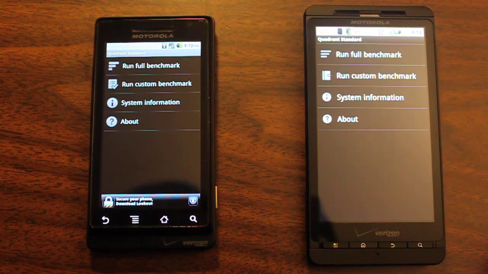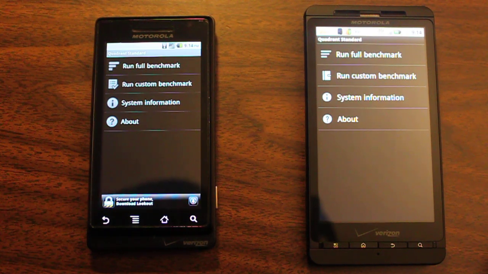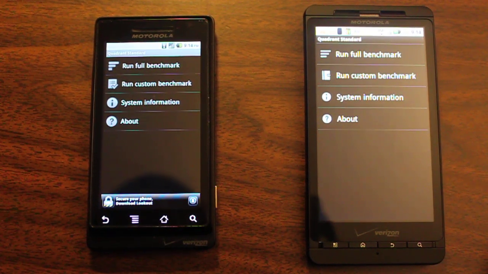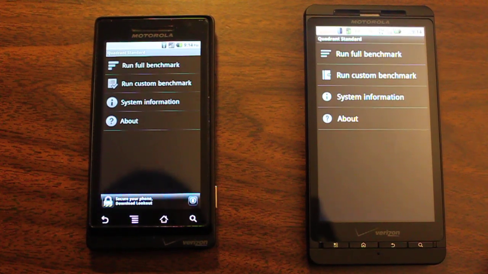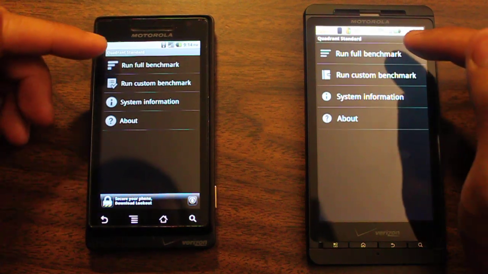This is going to be a video demonstrating the comparison between the regular Motorola Droid on the left and the Motorola Droid X on the right. I'm going to be using Quadrant Standard, which is an application for you to benchmark the CPU and GPU on your smartphone. So without further ado, let's begin.